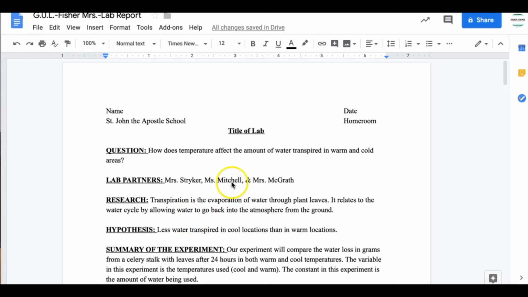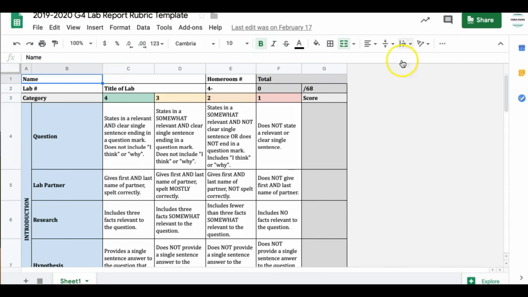Alright, so now we're going to add the finishing touches to our lab report. And I'm going to do that by looking at the rubric. The rubric for your lab reports is on Google Classroom and on our 4th or 5th grade Fisher Science website that you can find the link for on Google Classroom.